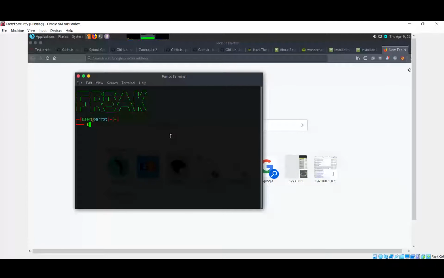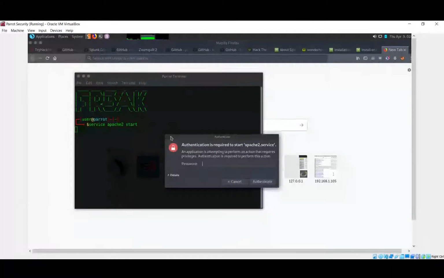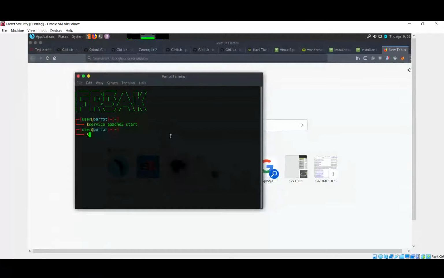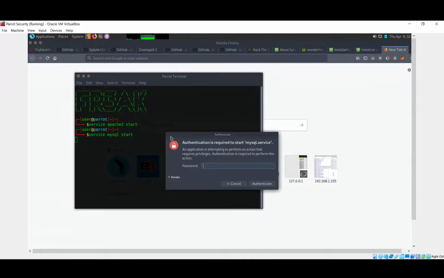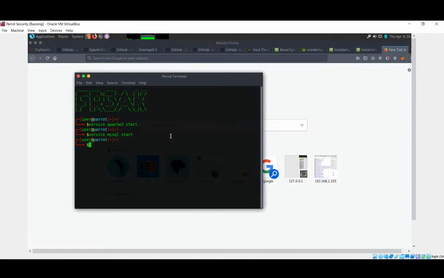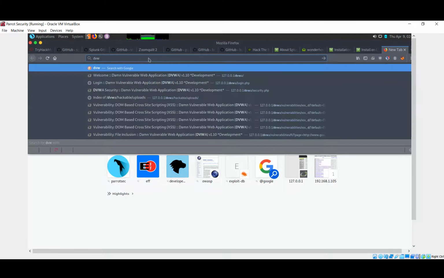My screen is visible to you? Yeah, able to see. Okay. So we'll just start these two services and then we'll be able to use DVWA.